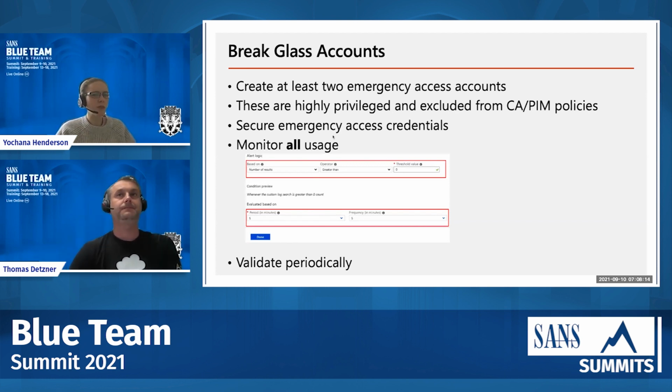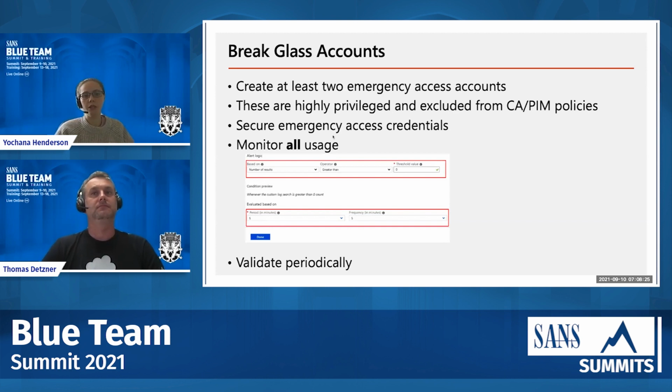And one last bit of advice is, we see this so much, do not name your break glass account break glass or emergency. Attackers do look for those naming conventions. So yeah, don't name them obvious names.